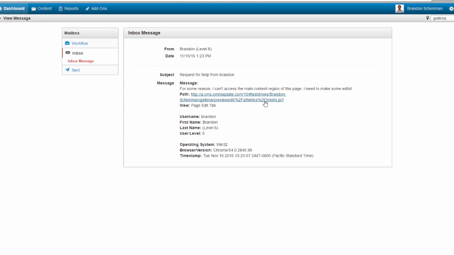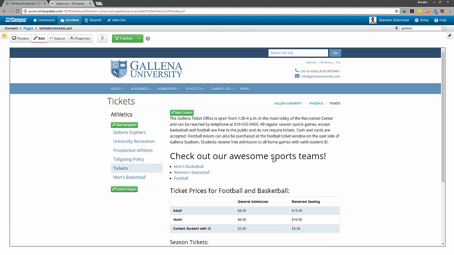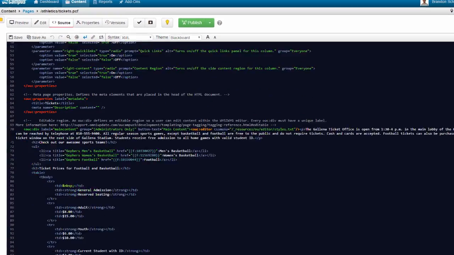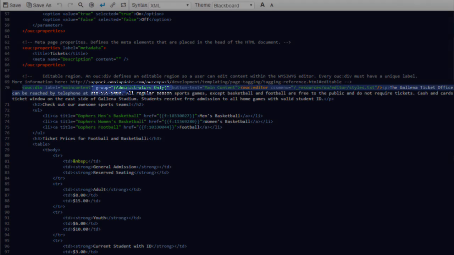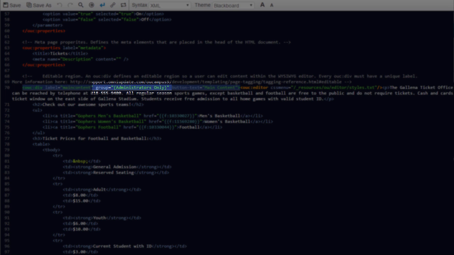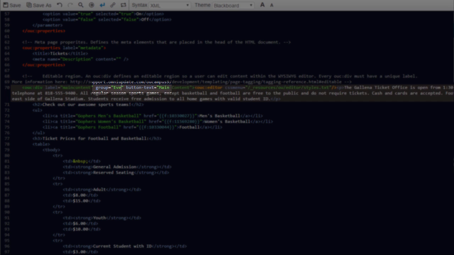So let's travel to the page and solve this problem for my other user. They were reporting an issue with being able to view the editable region button on the page. As a level 10 admin, it's showing up for me so we can confirm it's not like the region has entirely disappeared. My first thought would be to check the access settings applied to the editable region within the source editor. When editing the source, it looks like the group attribute for this region has been changed to administrators only for some reason. I'll just change it back to everyone, and then I'll save my changes.